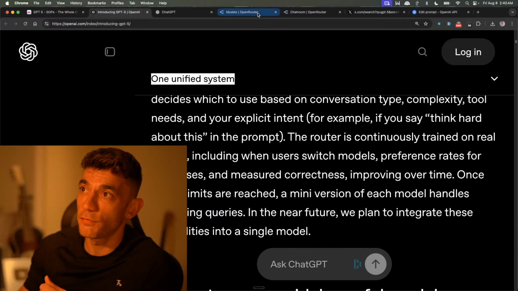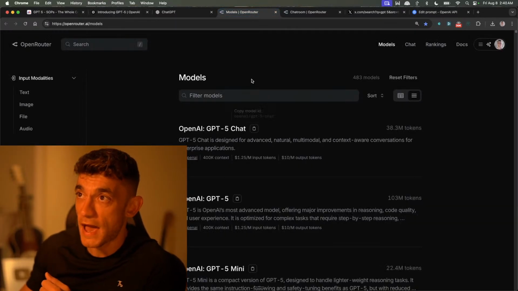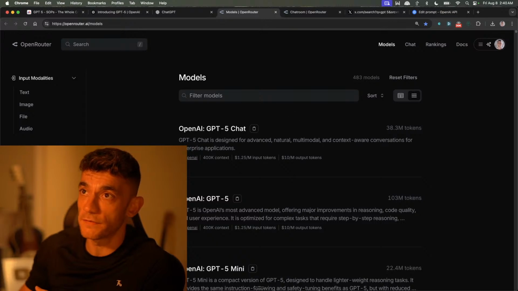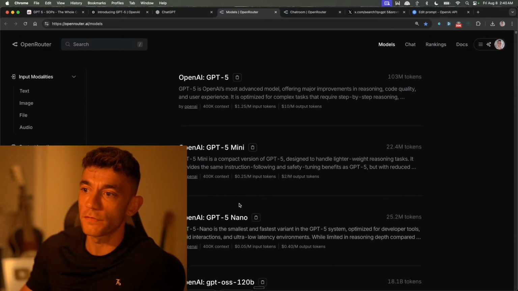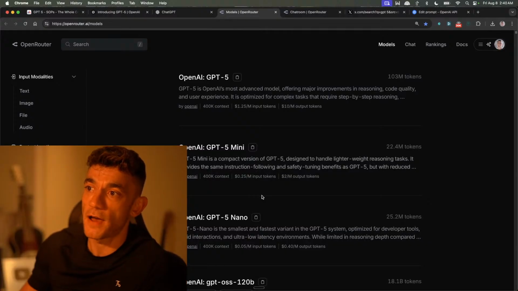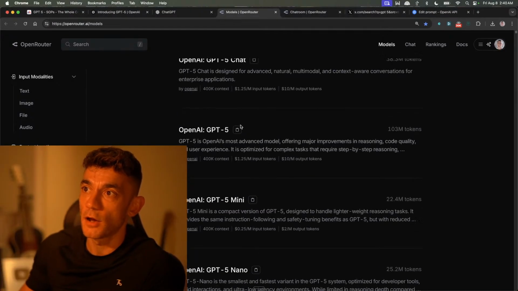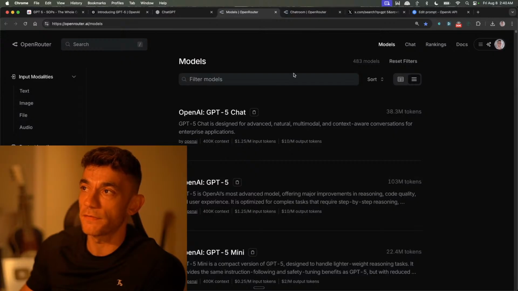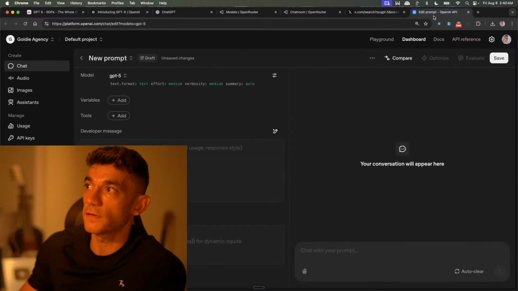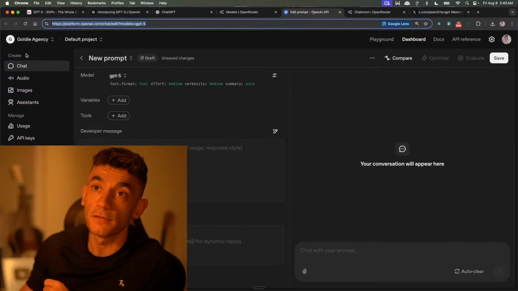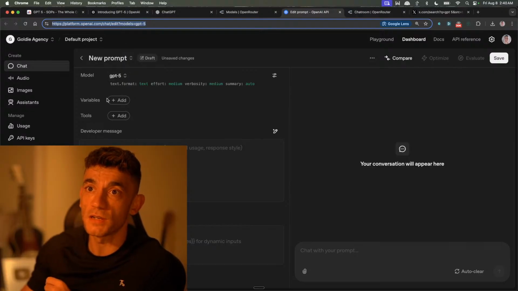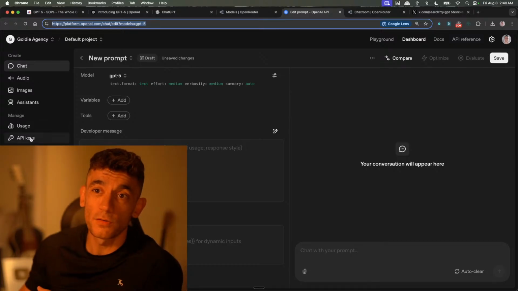All right. Now, if we actually have a look at this as well, we have access to GPT-5 inside OpenRouter. So you can see there are many different models. So you've got, for example, GPT-5 Nano, GPT-5 Mini, OpenAI GPT-5, and then GPT-5 Chat as well. You can also start coding with it inside Playground AI. So you can go to the chat here, start using GPT-5 directly here, and you can code with the API key as well directly.